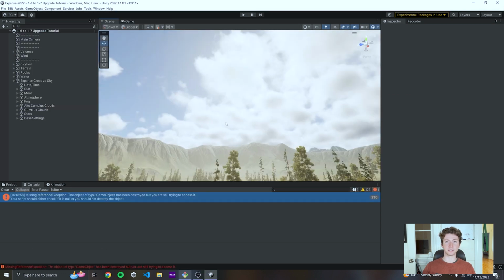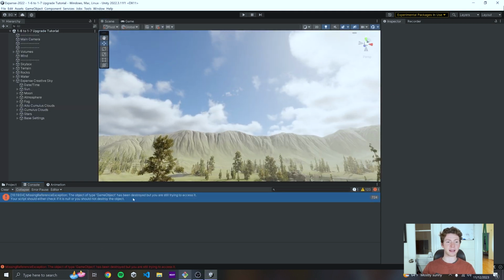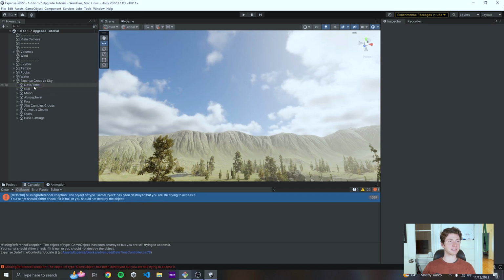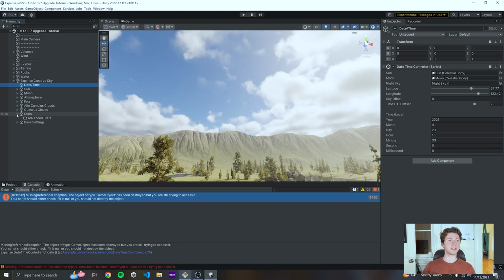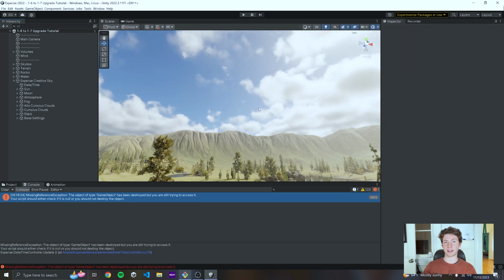Okay, and initially it does work, but you can see we have this warning, game object has been destroyed, coming from the date time controller. So this is coming from the fact you can see the night sky component here is missing or is empty. And this is because the way that stars work in Expanse 1.7 is actually different.